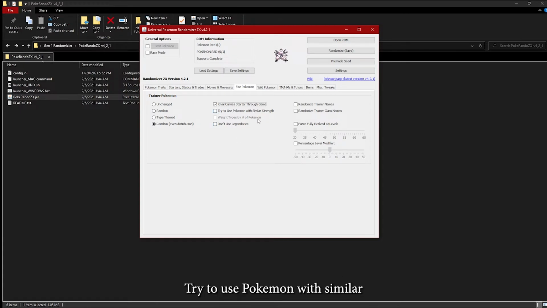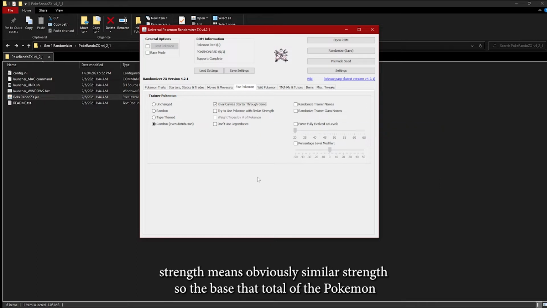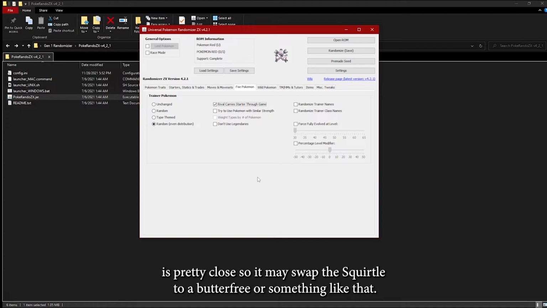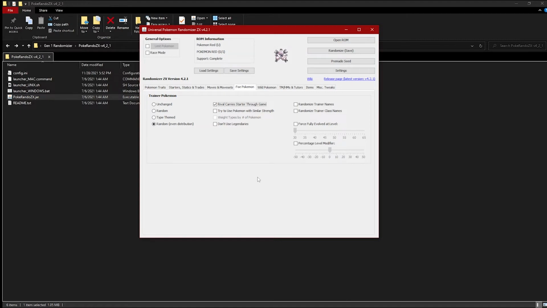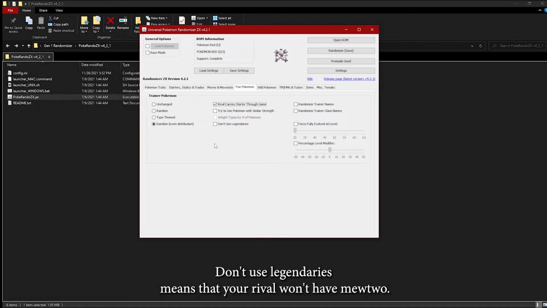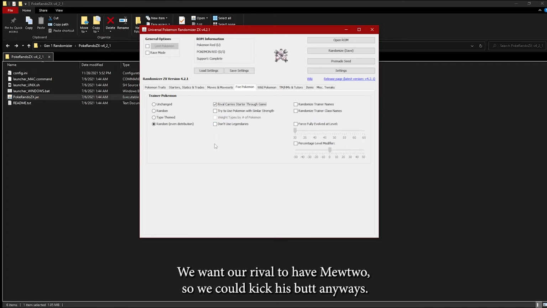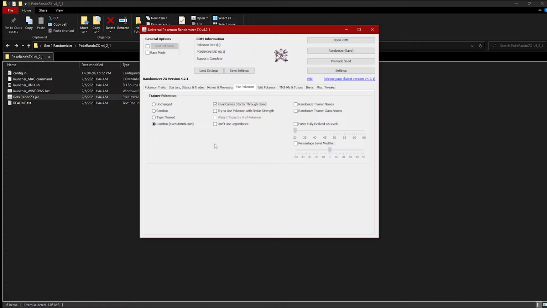Try to use Pokemon with similar strength. Similar strength means the base stat total of the Pokemon is what's used to decide this. So Squirtle, I believe, has like a 325, and I think Butterfree is pretty close, so it may swap the Squirtle to a Butterfree, something like that. Don't use legendaries means that your rival won't have Mewtwo. That's not fun. We want our rival to have Mewtwo so we can kick his butt anyways.